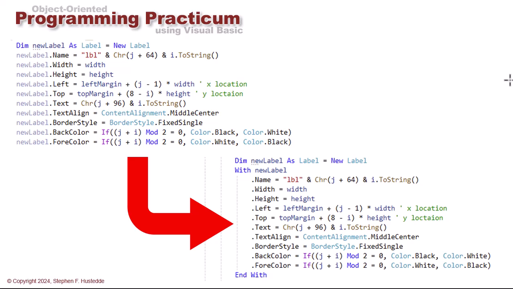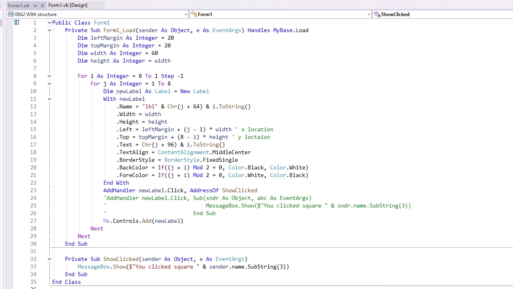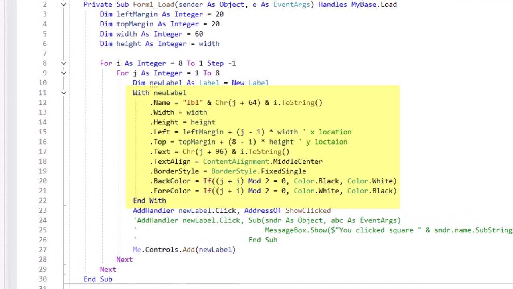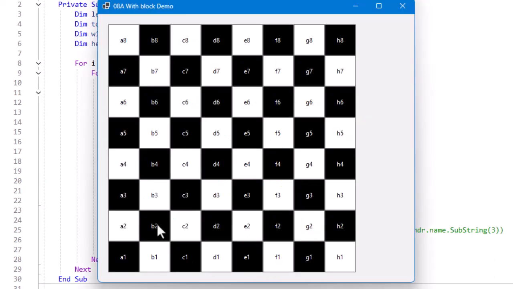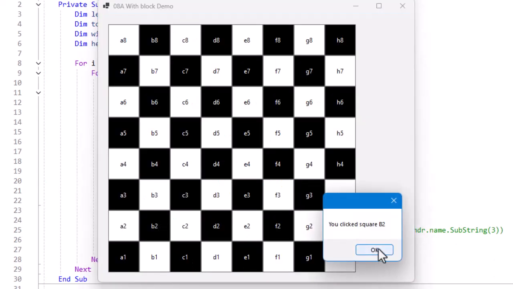Well, let's jump over to Visual Studio and I'll show you that this works. Here's that same project we saw in the previous video to create the chessboard. And all I did was use a With...End With block of code within my loop rather than specifying newLabel in front of each of the properties. So we have With newLabel and then each of the properties. Let's watch this run so you can see that this works. There's my application, and I can click on a square and I'm told which square I clicked.